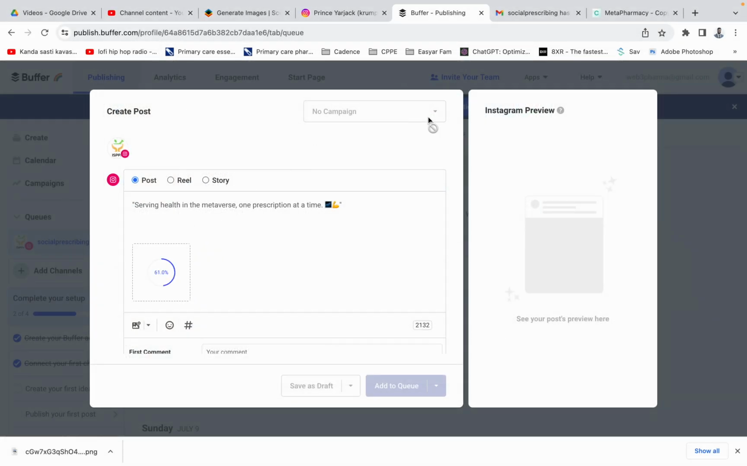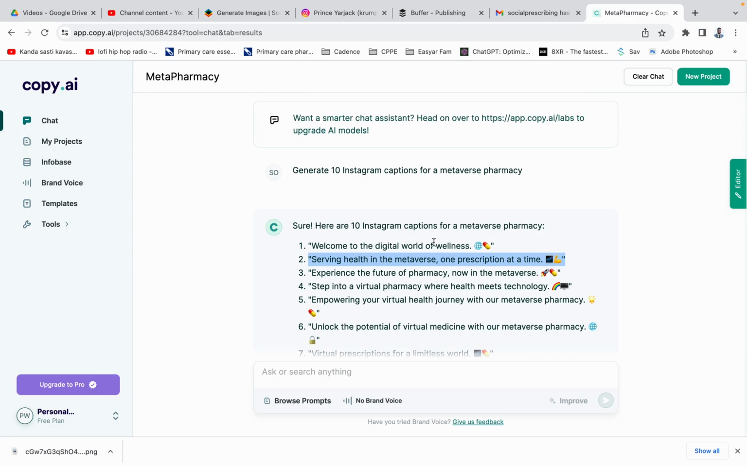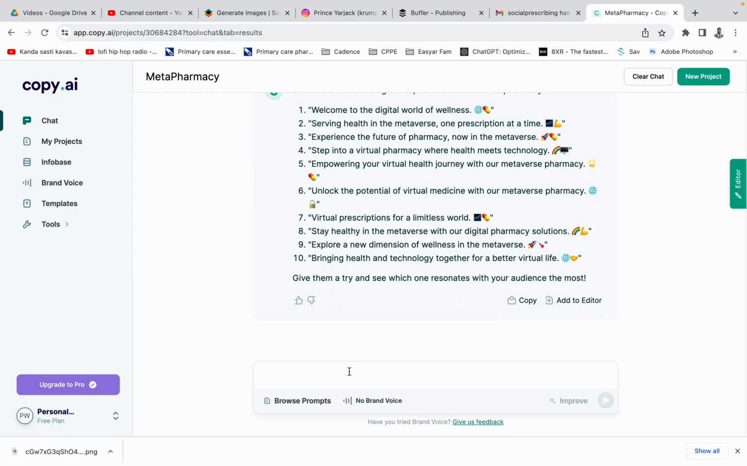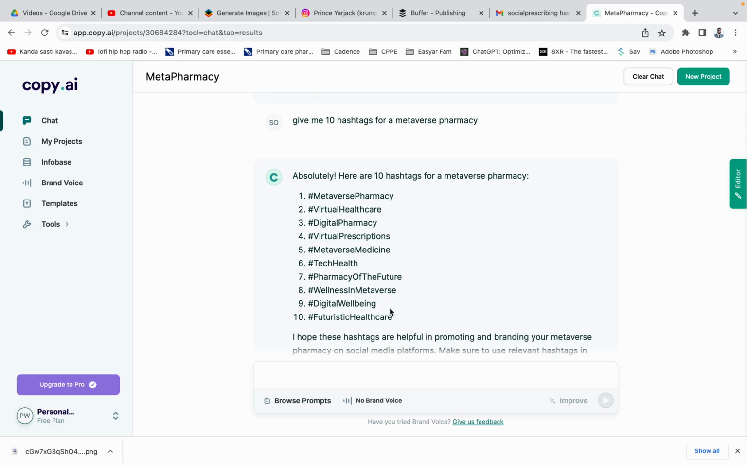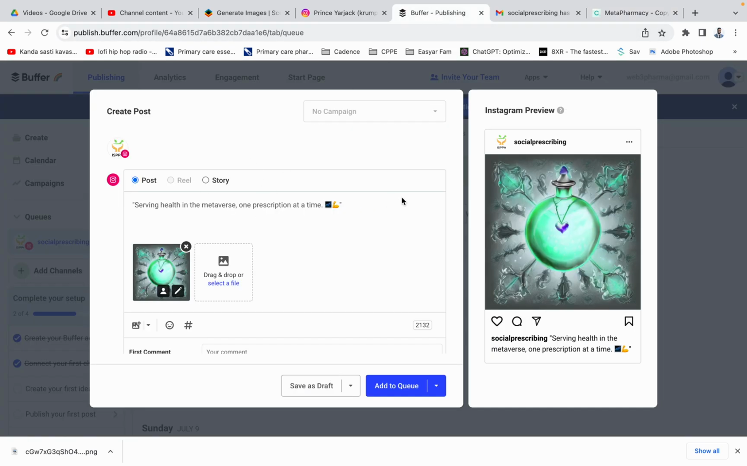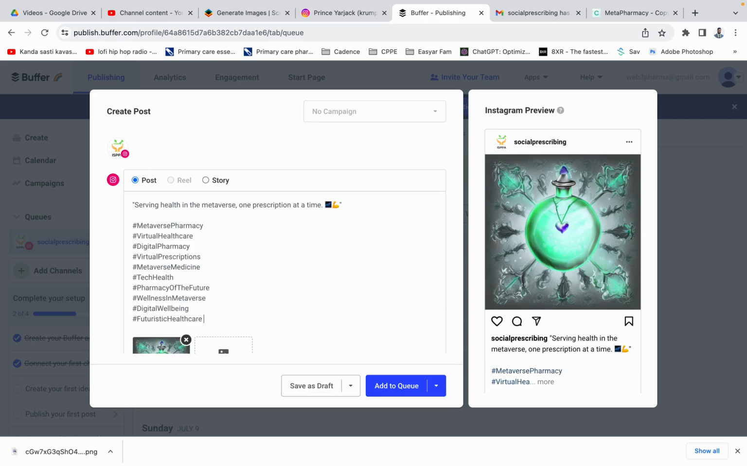But also hashtags are very important, right? So you can say, give me 10 hashtags for a metaverse pharmacy. And what I'm going to do, I'm just going to copy the whole thing to my post. Yeah, and you want to make sure that's all lined up.